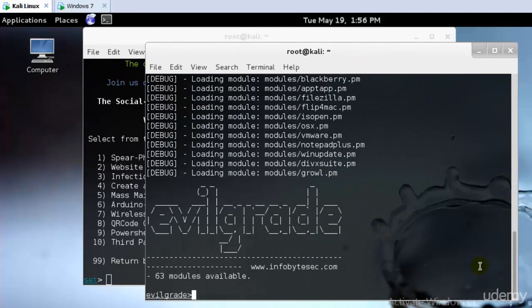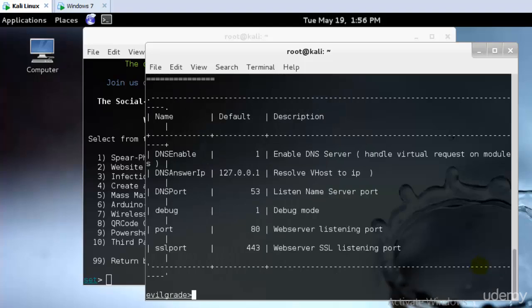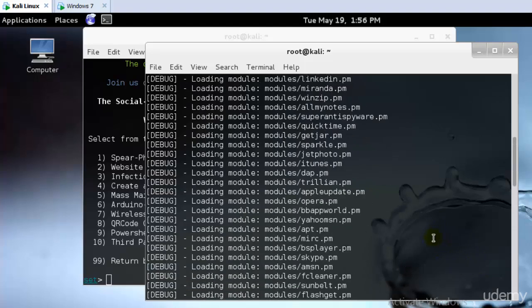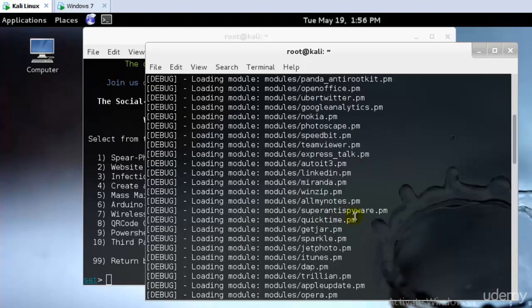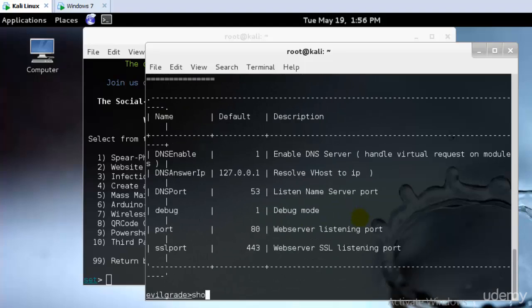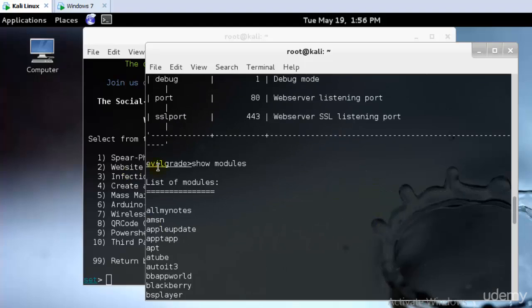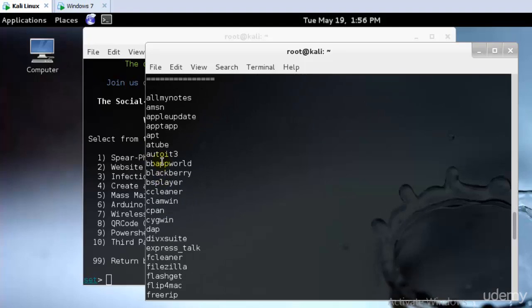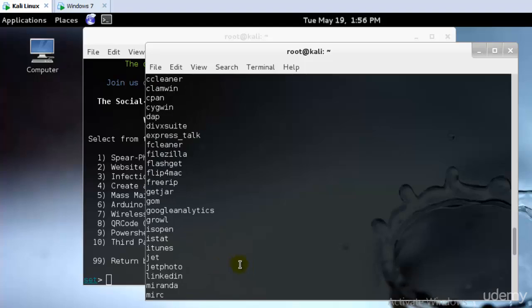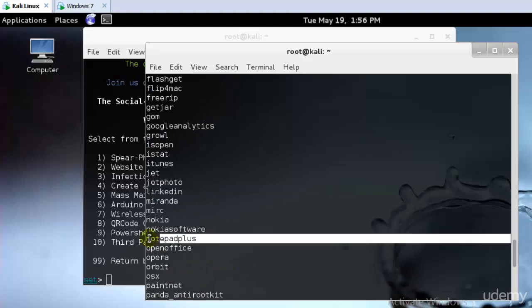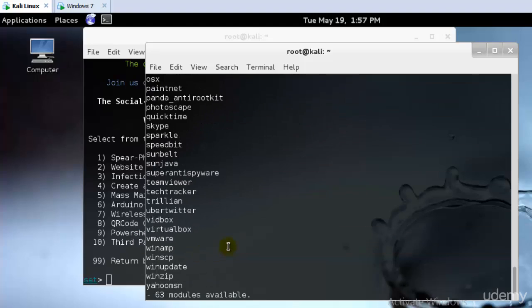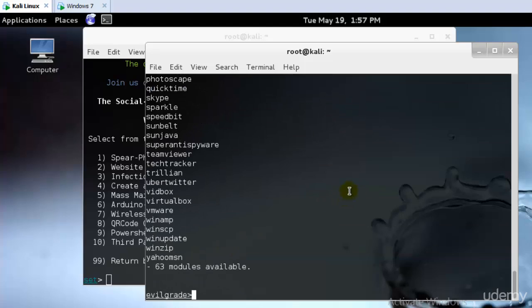Perfect. As you can see, when I typed show modules, we have n number of applications over here: APT for Windows, APT for Linux, CCleaner, BS Player, BlackBerry, and these are for Windows. Nokia software, Notepad Plus, OpenOffice. So we have the all-in-one Evil toolkit over here.